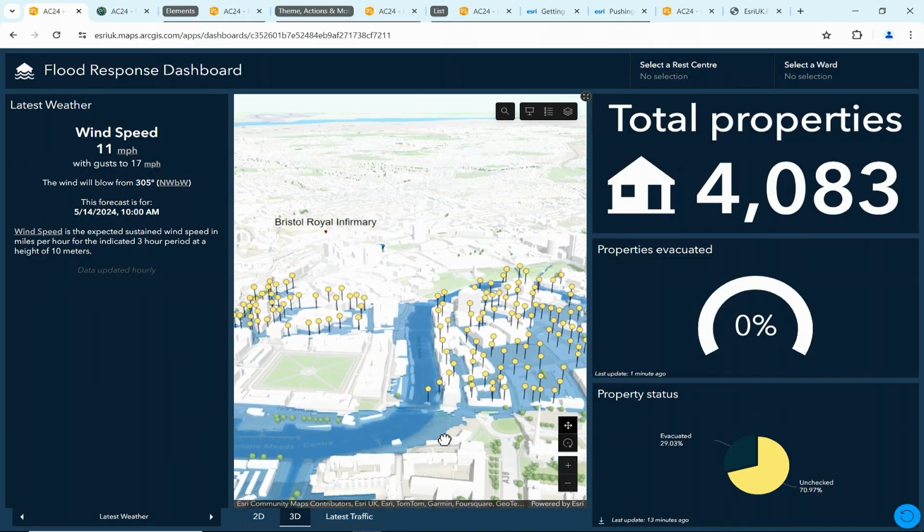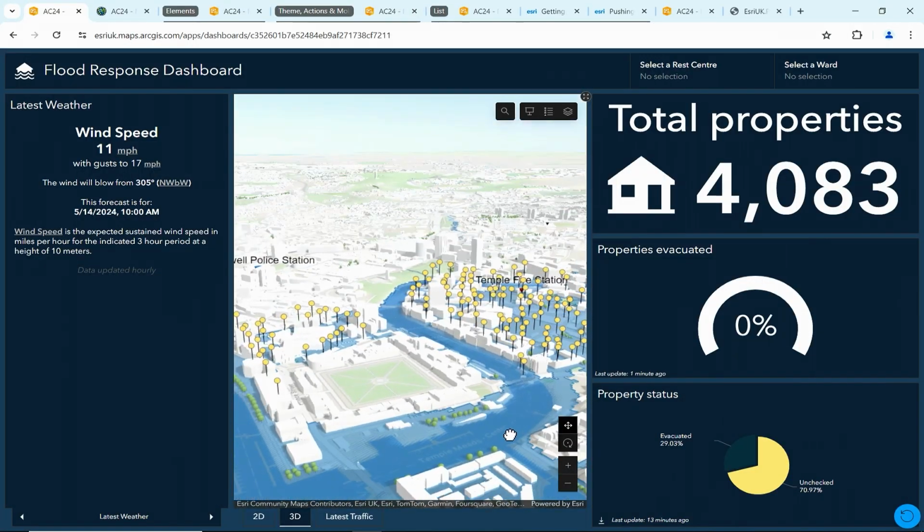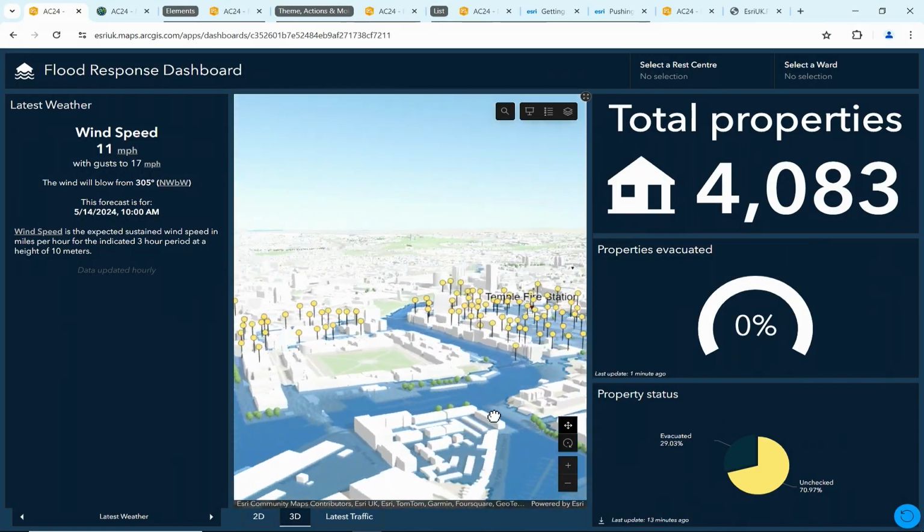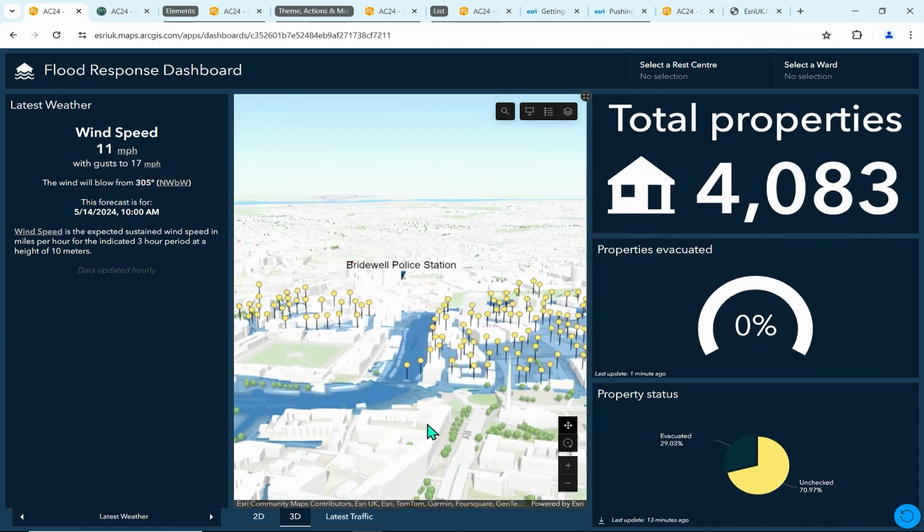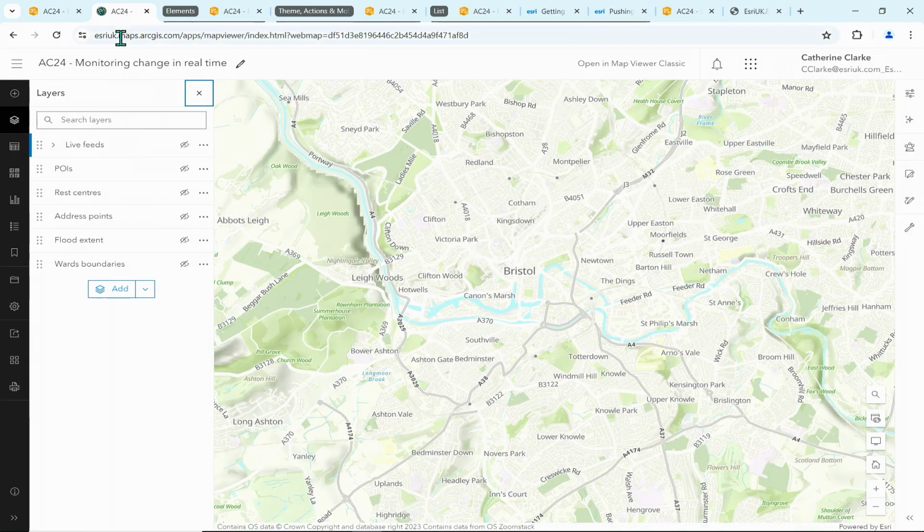In order to help with this situational awareness in my dashboard, I've also included a 3D web scene to give users a sense for where the flood is impacting the city centre. But let's rewind to Map Viewer and I'll take you through how I configured this dashboard.